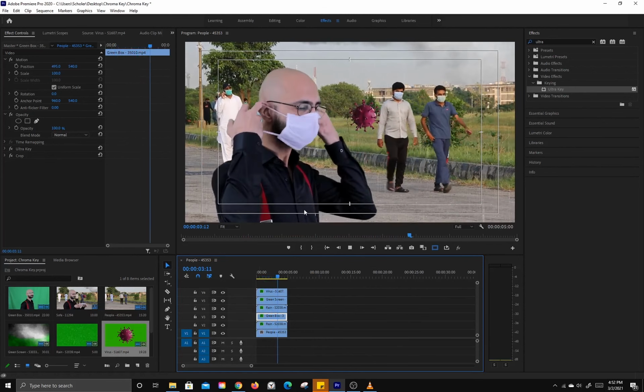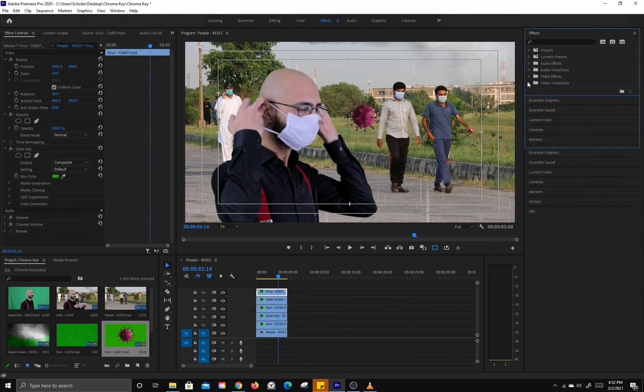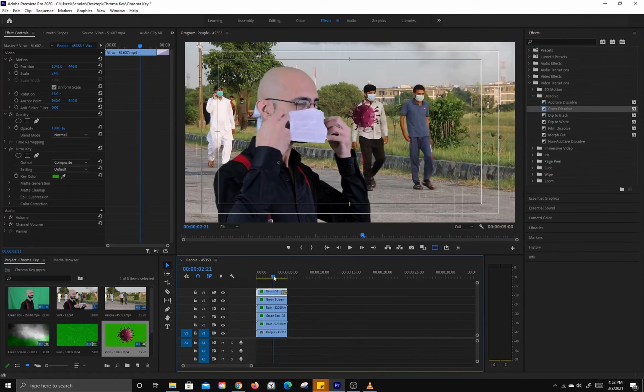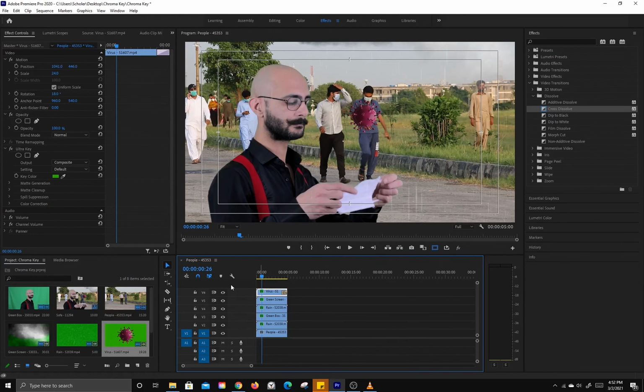And maybe once this mask's on, the virus is even going to disappear. So we could come in to our effects, and in our transitions we'll put in a cross dissolve, a little fade on the end so the virus goes away. And that is how you create a composite video using the Ultra key effect and multiple pieces of green screened footage.